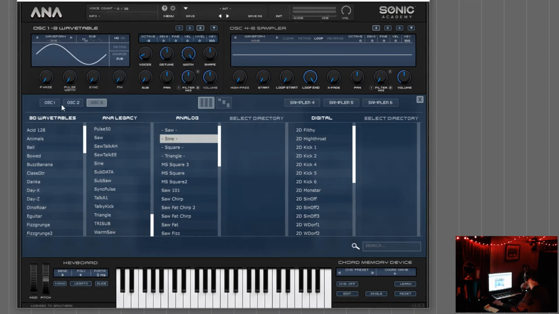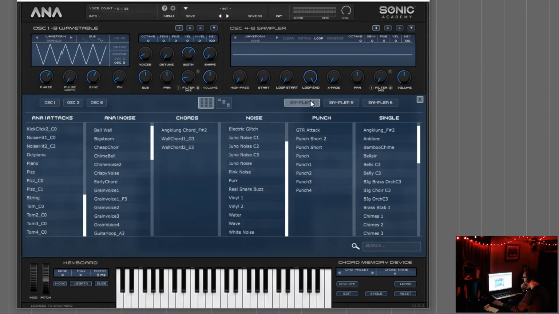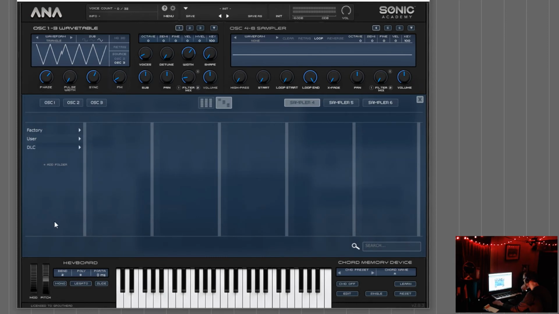We can switch this to oscillator 2, oscillator 3, and then we can also select from our 3 sample oscillators. So the fact that you can drop stuff in all 3 oscillators and all 3 samplers from this browser is super convenient. Not only that, but you can switch it over to this type of browser, and then you can actually create a user.